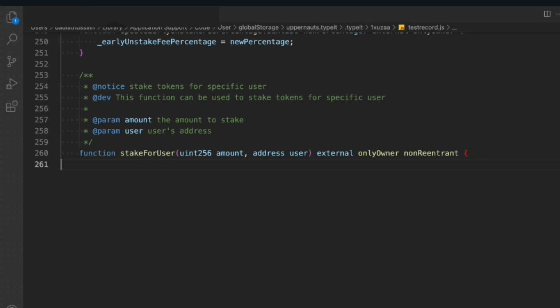So no one can manipulate this to call the function. Then we have to simply update that. We call this staking, and we have to pass the amount and the user. So this will automatically trigger, and we're going to create this stakingToken function now, because this one is the most important function which allows the user to stake the token.